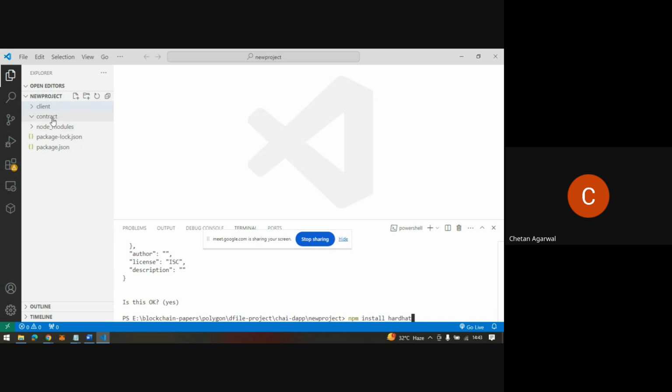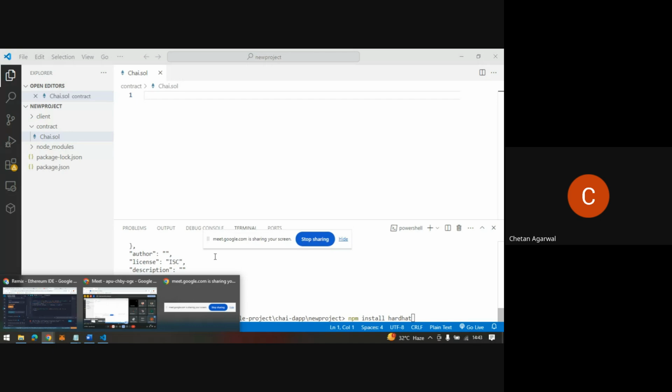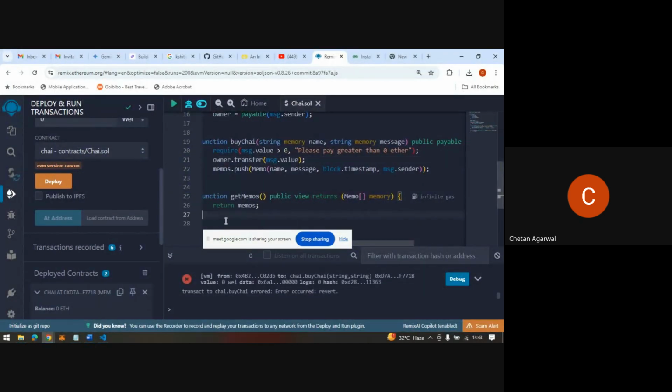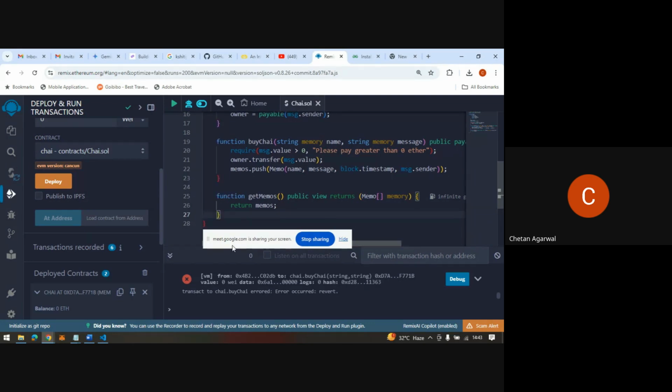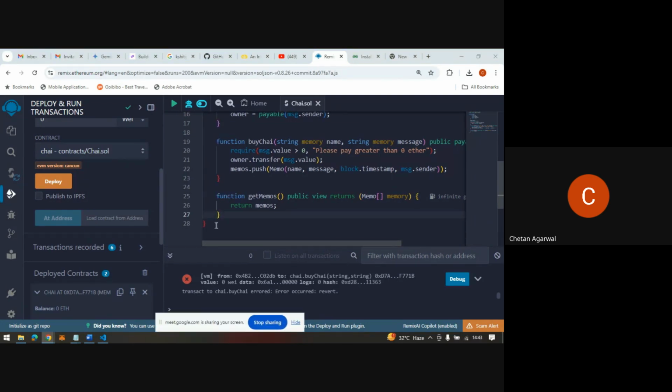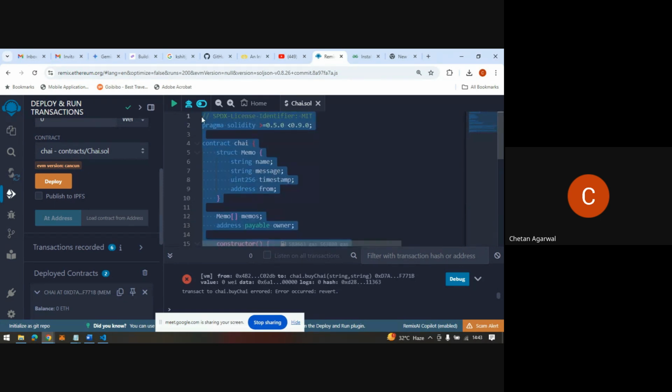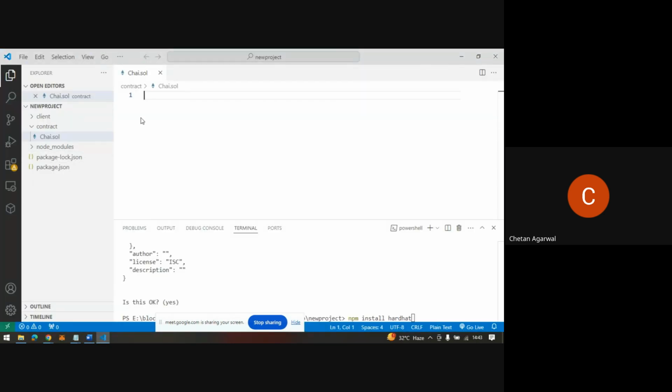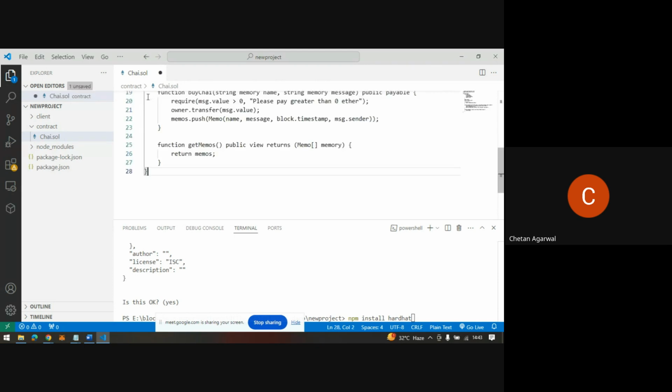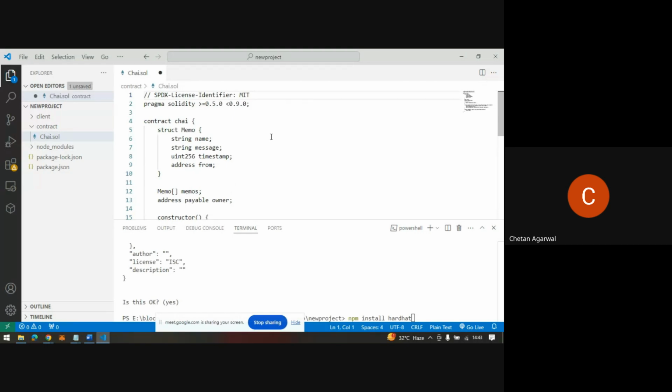Anyways, inside the smart contracts folder, we will again be creating chai.sol and we will be copying the code from Remix. So we brought the smart contract from the development environment, and now we will be placing it inside the app project where we are now. The entire thing will be placed and you will be saving it.